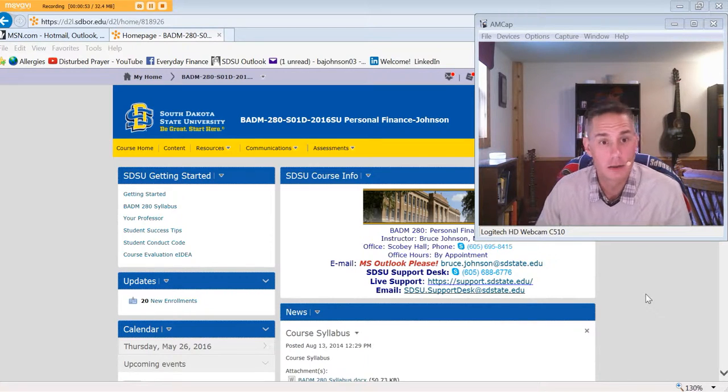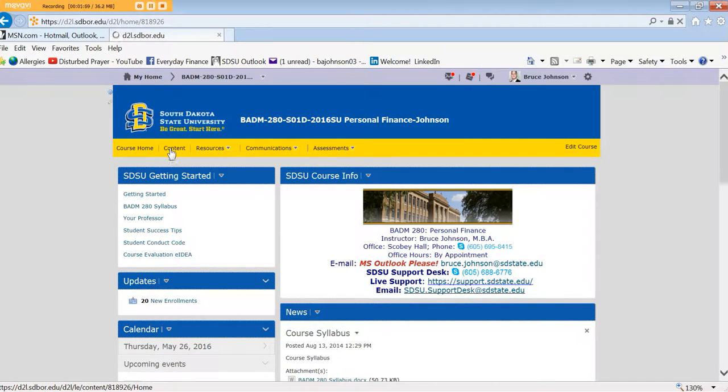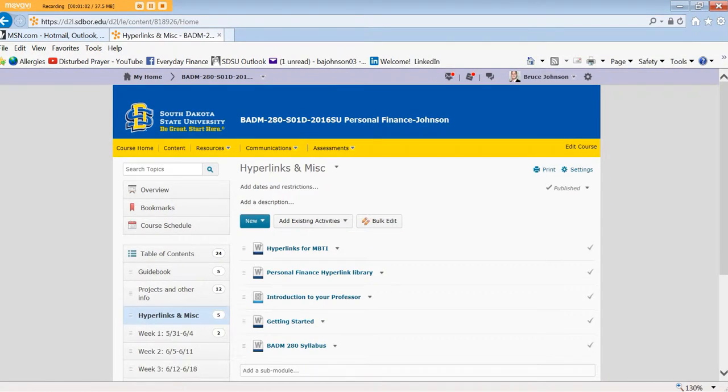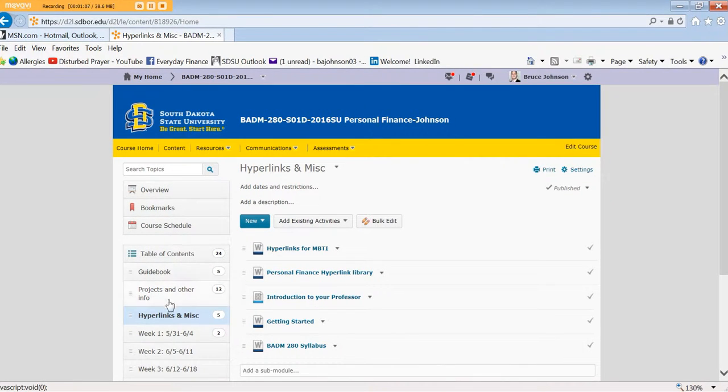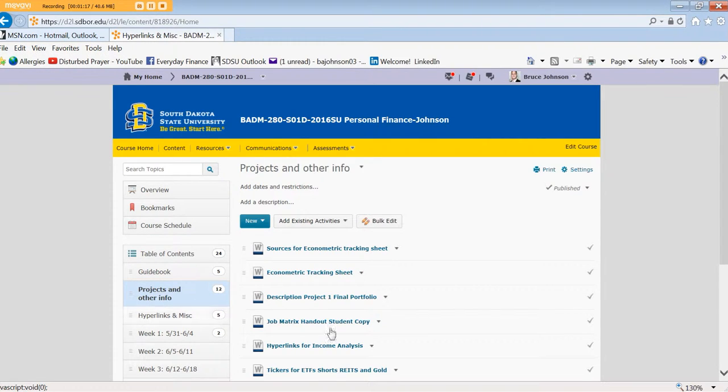You'll want to have D2L up. Hopefully you already do. And we're going to start off with going to content. And you'll notice a number of hyperlinks and other stuff here. Why don't you go to projects and other info. So the first sheet I would advise printing off is this econometric tracking sheet.